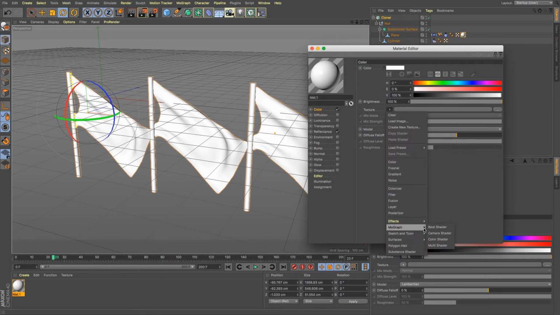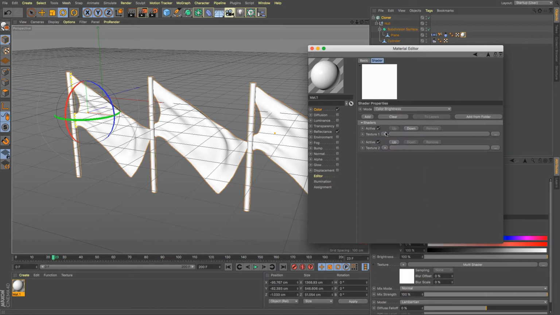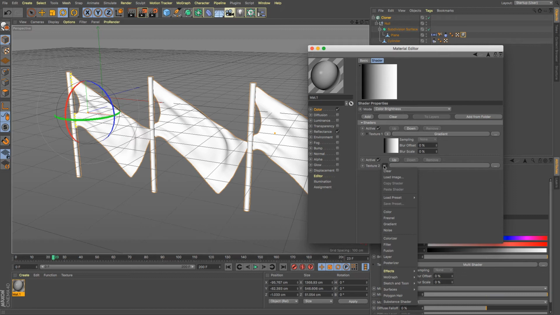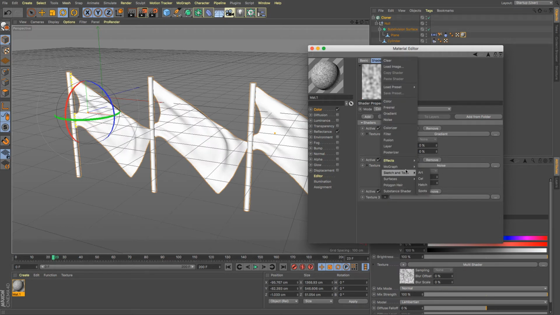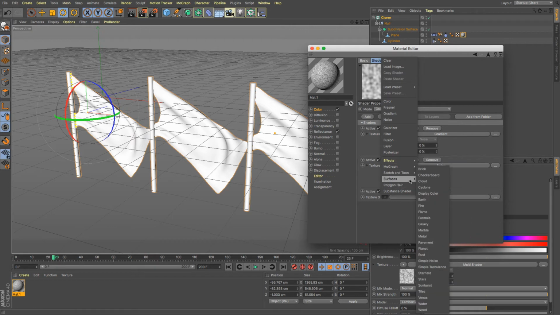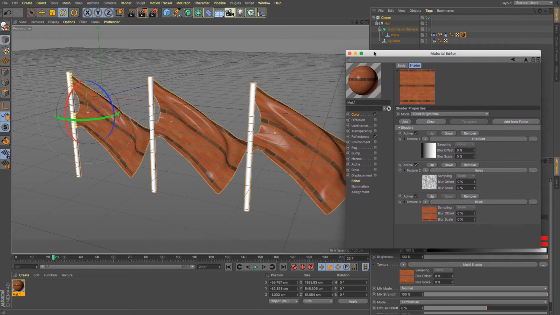But what I'm going to do, I'm going to go to texture, and then I am going to go to MoGraph and Multishader. Multishader will allow you to add in a variety of different things, anything from images if you want to have specific flag textures or pictures or anything like that. Or in this case, I'm just going to use something like a gradient, and then I'm going to use noise. And then I'm going to add another one, and I'm going to use brick, shall we say. Okay, so that gives us maybe three.